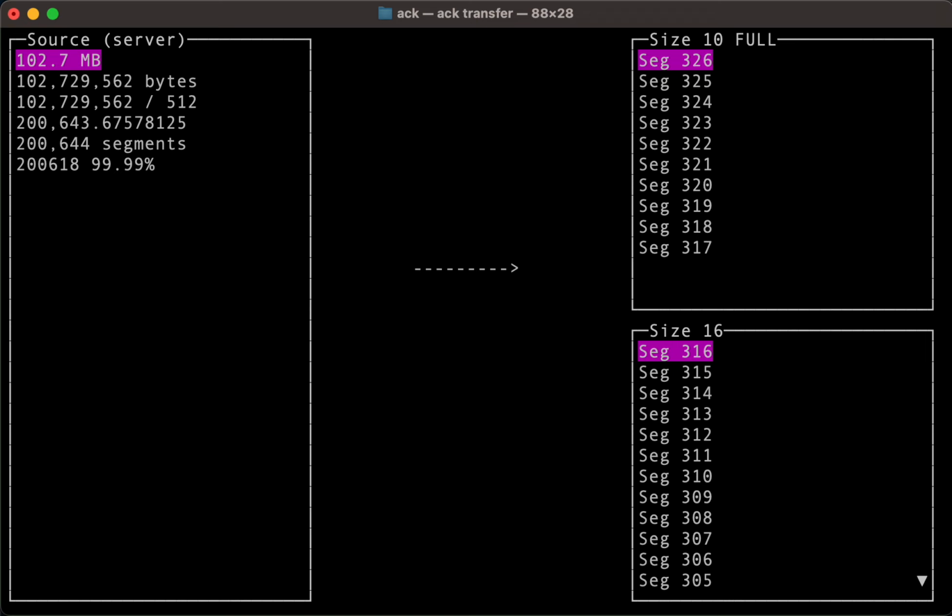If you look over on the left-hand side, you notice that I just took a large file that I found sitting on my hard drive. It was 102.7 megabytes. If you look at the actual number of bytes, that's 102,729,562. If you divide that by 512, the segment size we used in the last video, you come out to around 200,000 segments. The actual number is 200,644 segments.